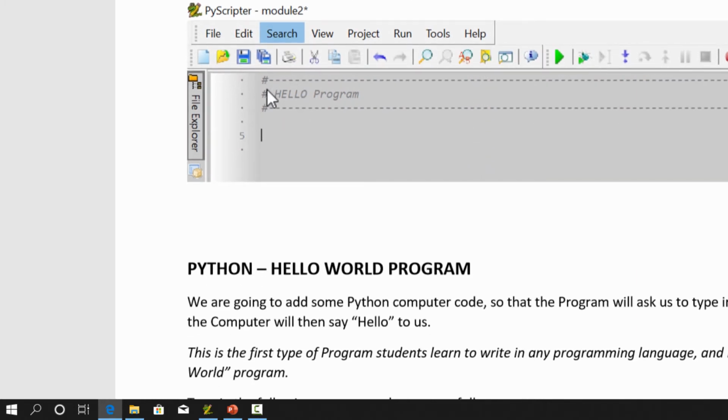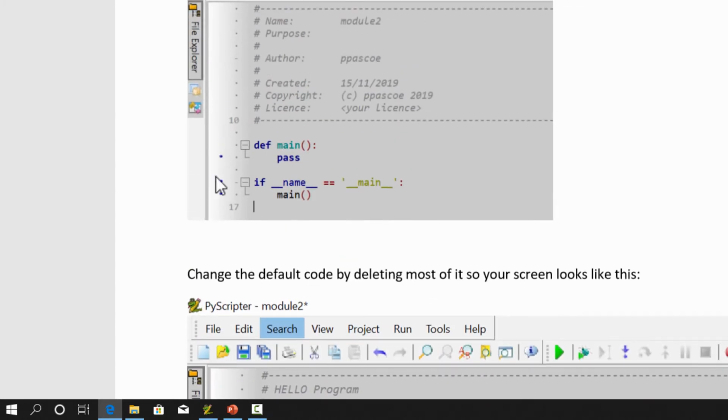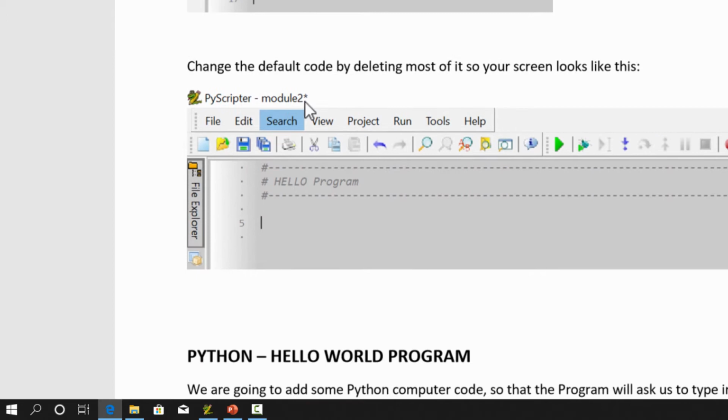This little hash sign or pound sign or number symbol means that Python won't run that code. This is where you can write a heading for your program, and Python's not going to try and do it, but it's very important that you put the number sign in this column 1 position first. So we've got that and got rid of most of it and just had this.